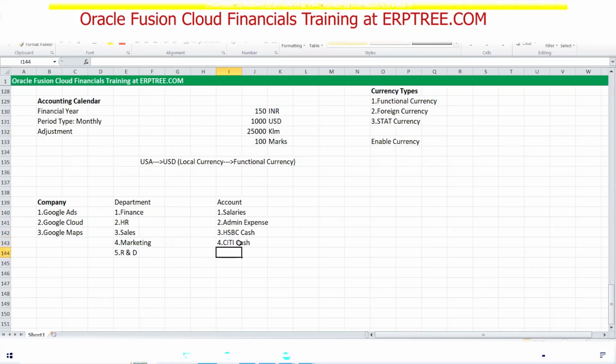Say they are going to generate revenue from Google Ads, or AdSense, you can call it. So revenue from ads, and revenue from maps. They provide services like paid services. So this is how you can have accounts, in thousands and lakhs also, depending on the company.